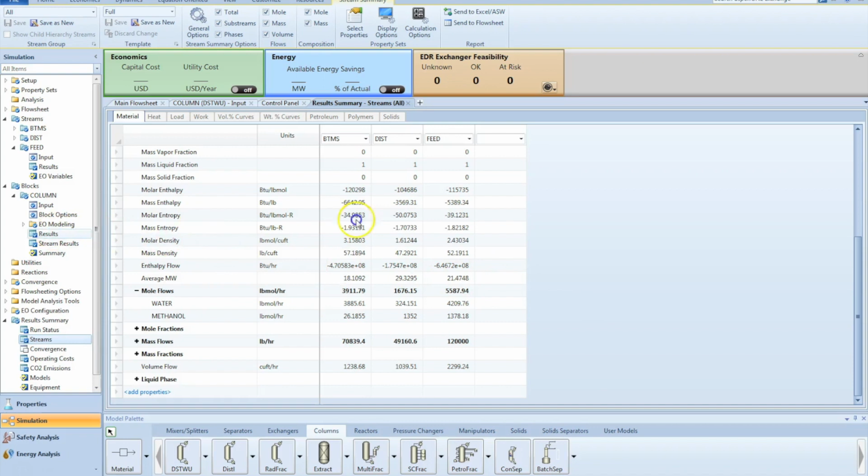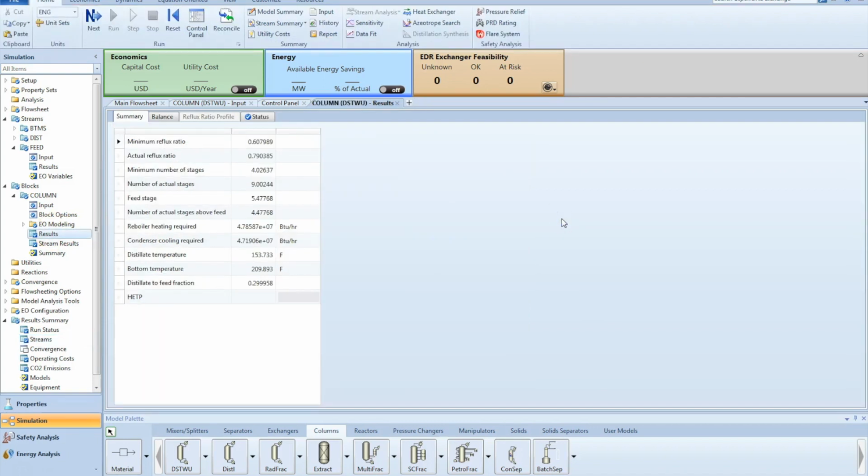Click on the results under the column block on the menu tree to see information about the column. This separation requires 9 stages and a reflux ratio of 0.61. The feed should be located above stage 5. The reboiler heat duty is 4.77 times 10 to the 7th BTU per hour, and the condenser duty is 4.71 times 10 to the 7th BTU per hour.